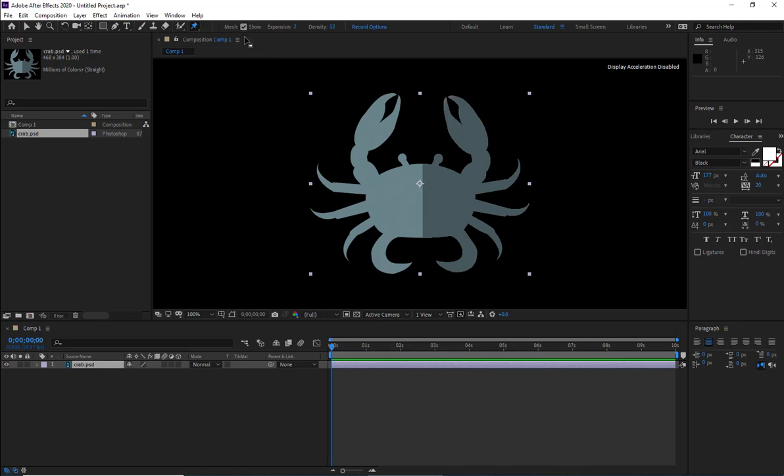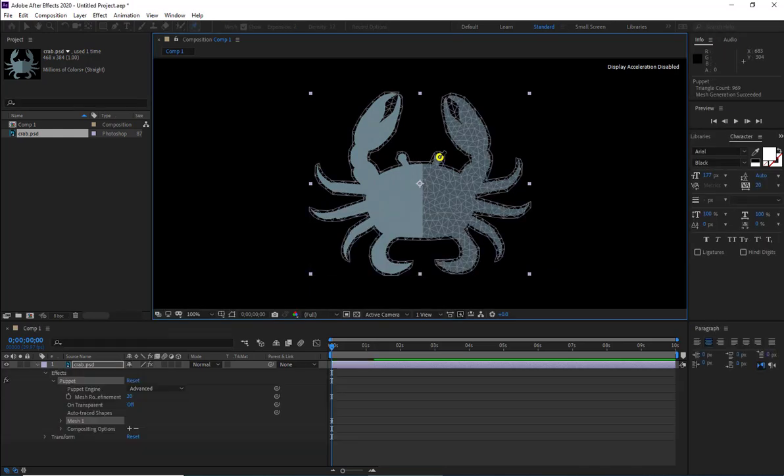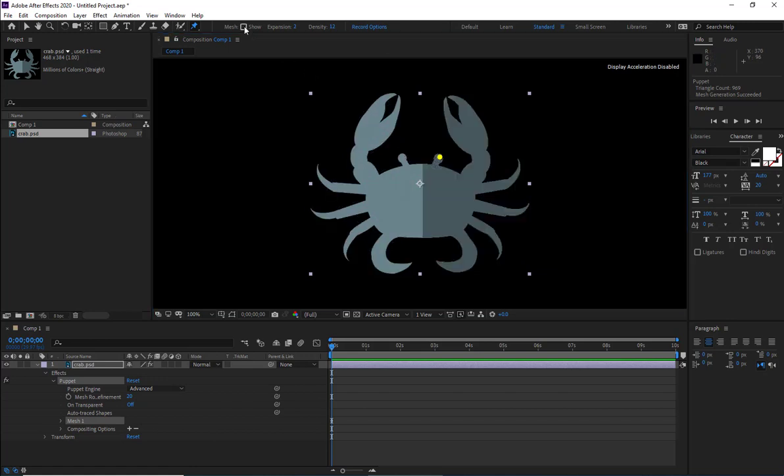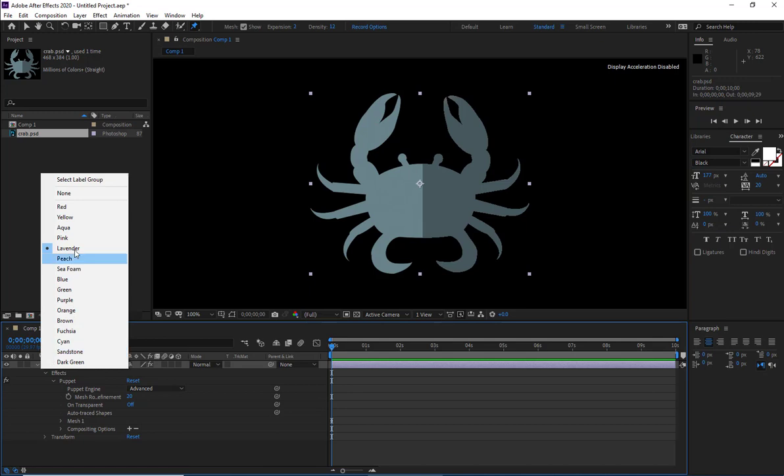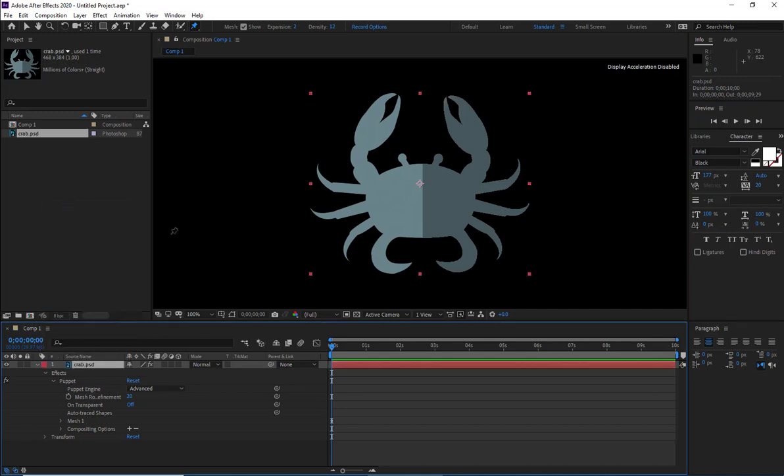Okay, pin tool. We're going to put one here on the crab antenna, and you see we have the mesh directly created. If you don't see the mesh, you just need to check this option here. Basically, the mesh is not very clear because the color of the mesh follows the color of the layer label here located next to the layer name. We are going to change it to something more obvious like red.